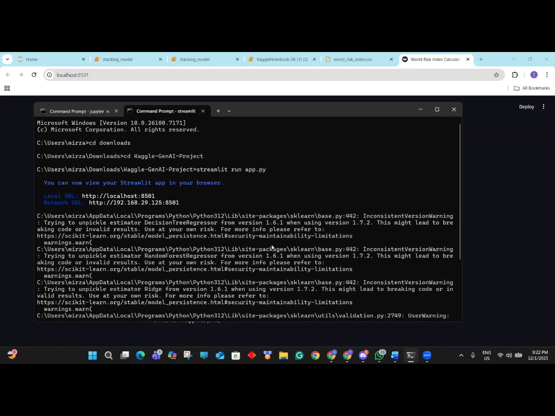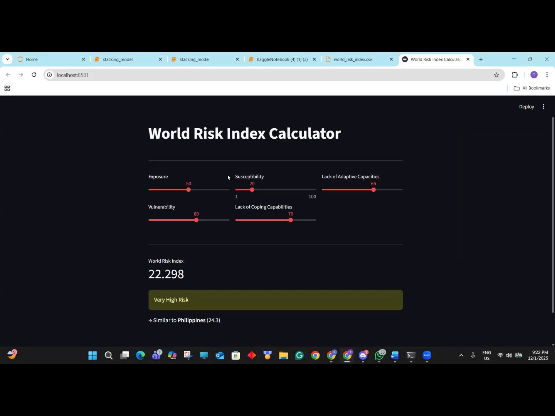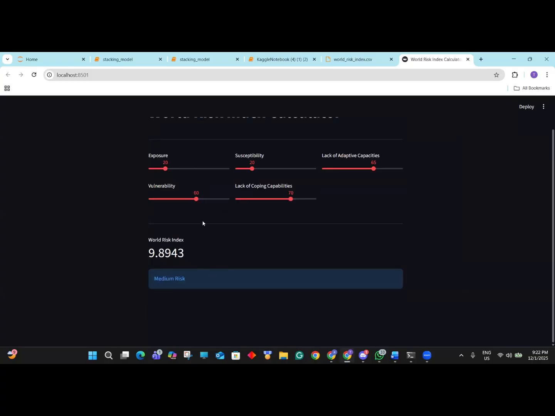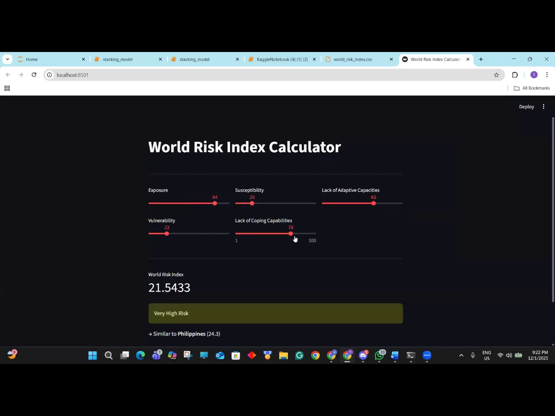So guys, now I have opened the command prompt. Now let's see the deployment and how the outputs come. I entered some code, and after entering the run for app.py, we get the output on localhost. This is the final output of our project. As we have seen: exposure, susceptibility, lack of adaptive capacities, vulnerability, lack of coping capabilities. If, for example, I set it like this, I get medium risk. Again, for exposure, this is a very low risk, and this is a very high risk. So this is the final output we are getting.